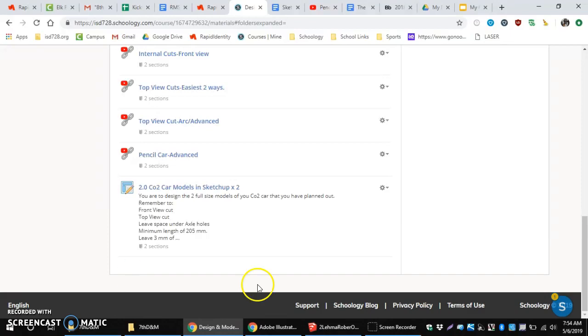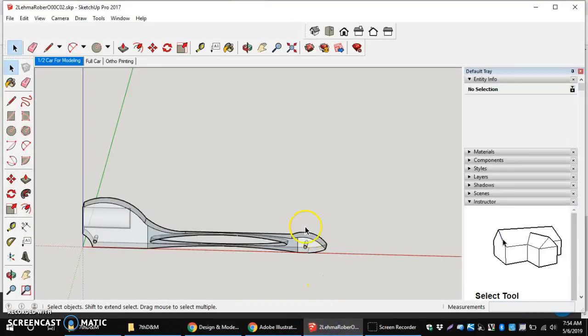So the first thing that I want everybody to know is I have added an assignment, the 2.0 CO2 car models in Schoology. This is going to hold some information along with this video, but coming down here, I'm just going to start by going to my CO2 car model. Remember, you guys are going to do this twice. I'm just going to show it once in the video so it's not super long, but you guys are going to do this for both of your cars that you've made in SketchUp.